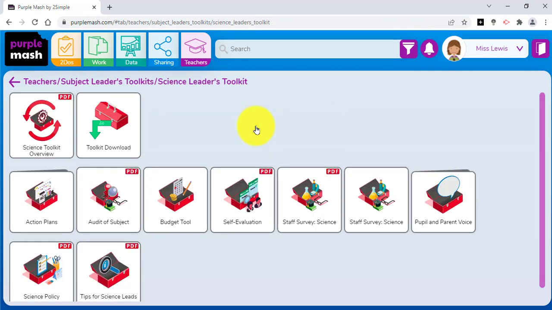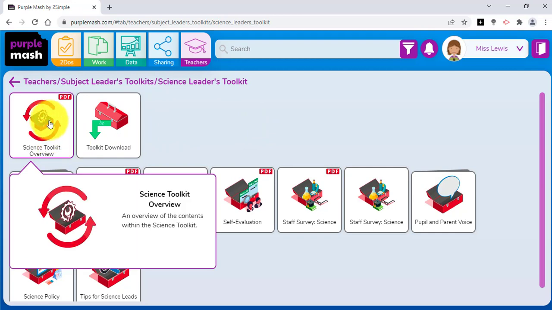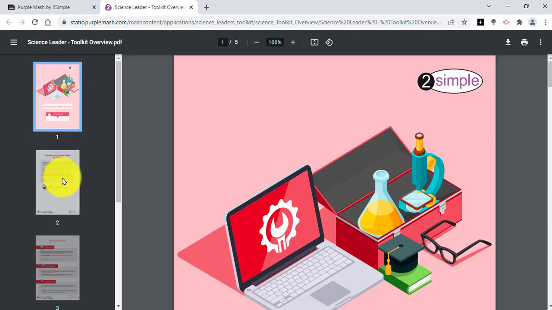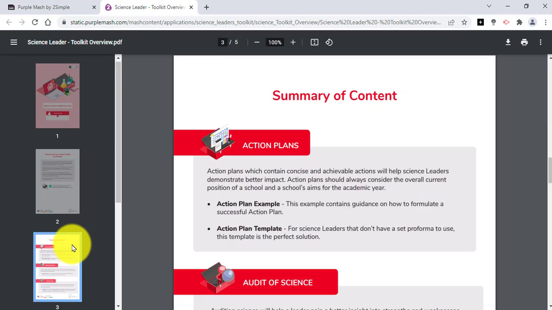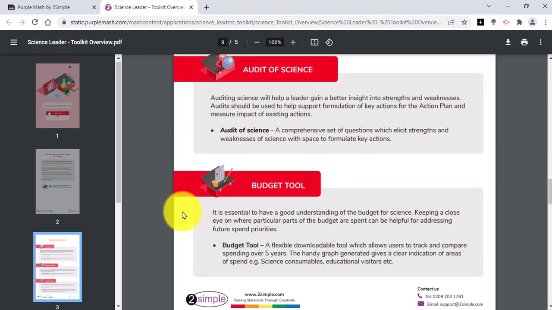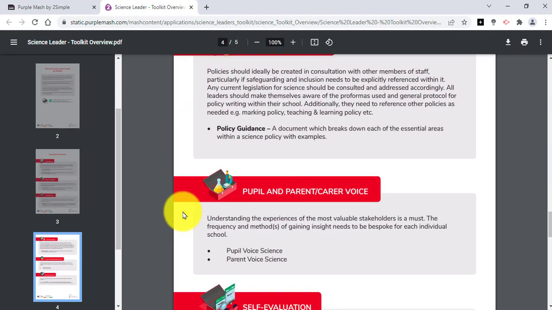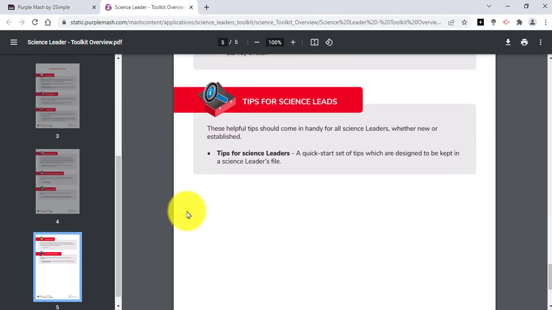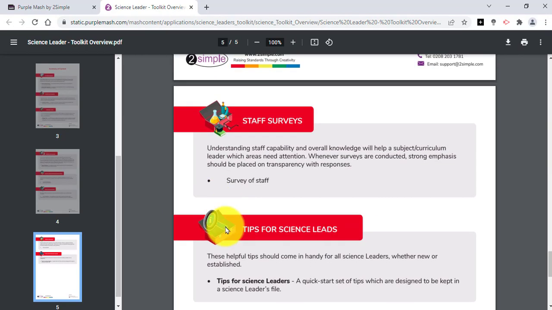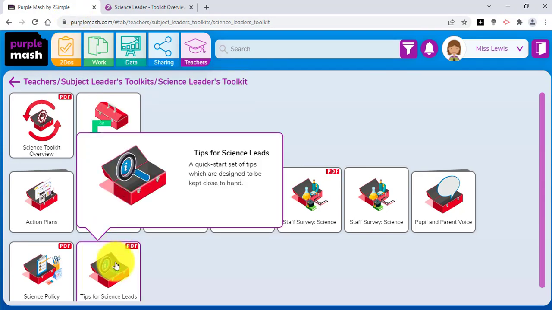Once you open it, inside you'll find that there's an overview. First place to go and look. Clicking on this just tells you all about what we're trying to do for you, and then leads you through a summary of what's available in the rest of the folder, leading right the way through the action plans, audits, budget tool, policies, self-evaluations, surveys, and tips for science leads. That's where we're going to start. Let's take a look at the tips for science leads.